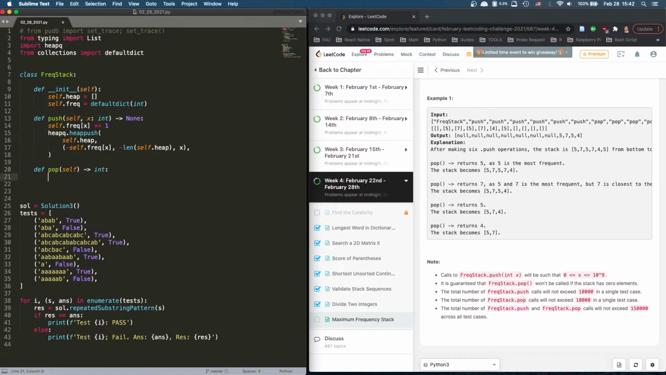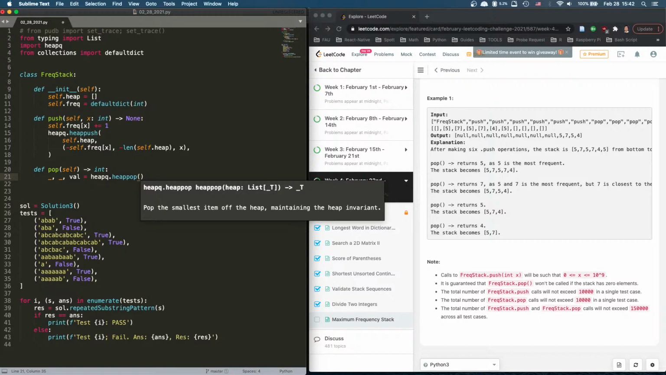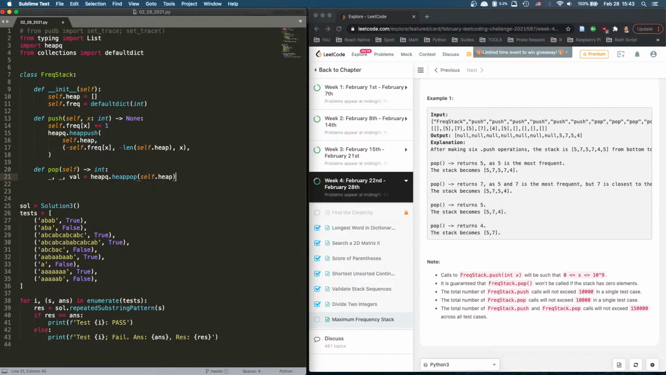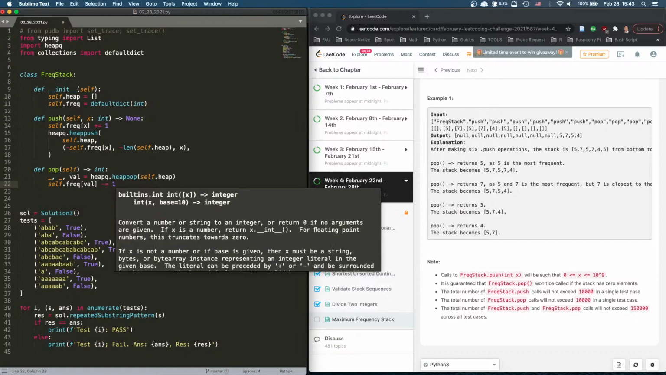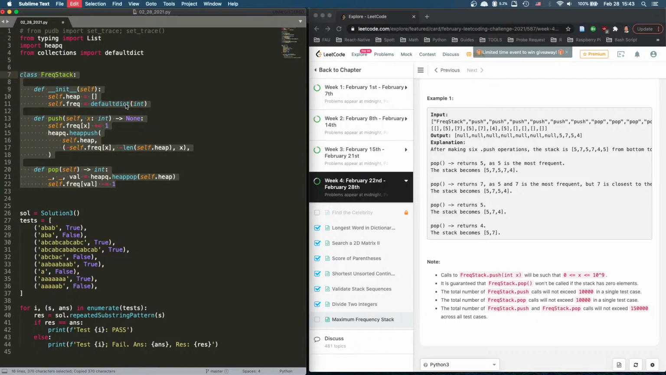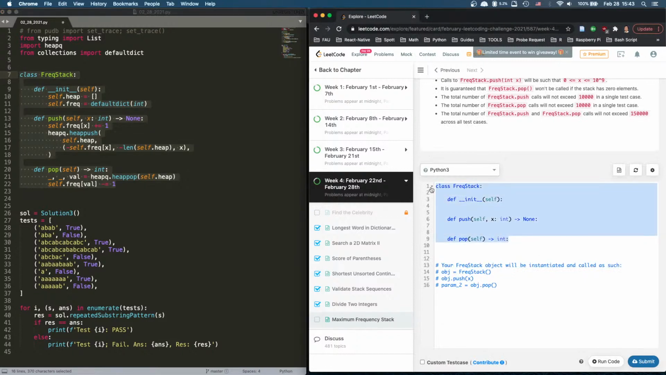When we pop, we're going to pop out the first one. So val equals heapq.heappop, self.heap. That's it. So we get a value. But before we return it, we need to do some things, like self.frequency[val] minus equals 1, right? And nothing else actually is needed. So I think we can give this a shot and see if it works.